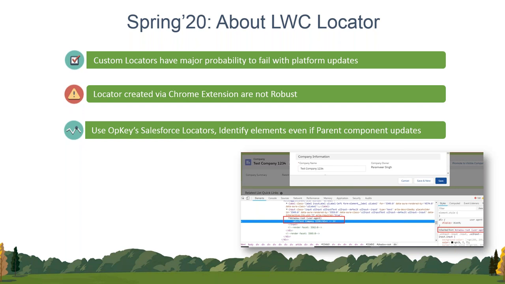In the recent past, we saw there was a shadow root element update we received from the Salesforce side, for which many of the customers who are still using Selenium Java had to spend so much effort just keeping their existing regression pack up and running. But with Opkey's Salesforce plugin, they are ensured they are up to date within one week's time.